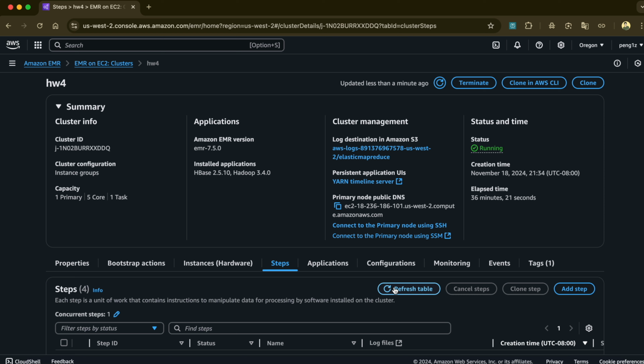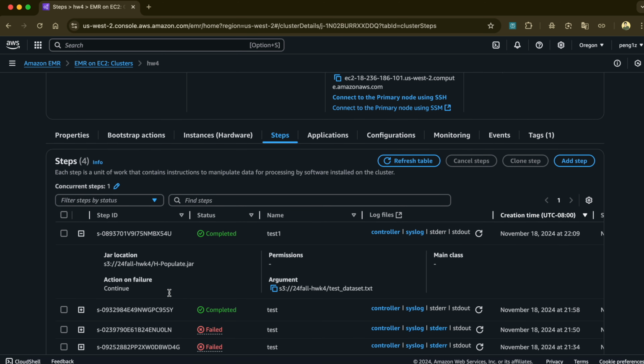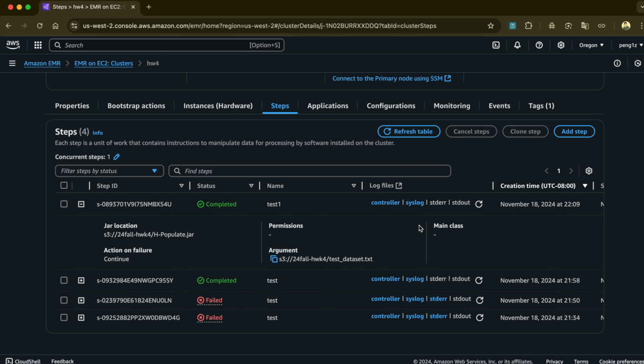Okay, as you can see, it's running now. Next, let's check the status. Okay, it's waiting, so it means that the step is completed. And if you check the syslog and controller, you can get the information about the program running.